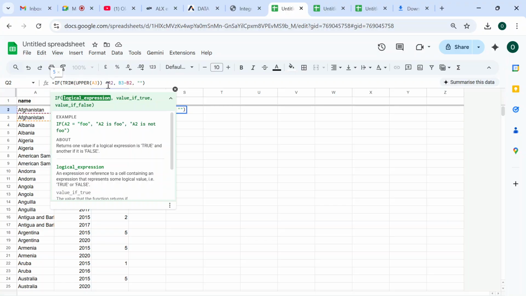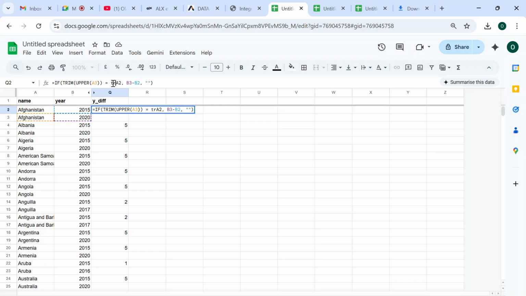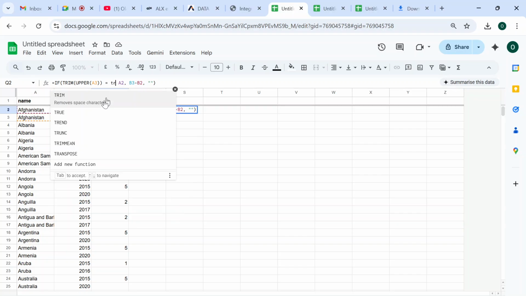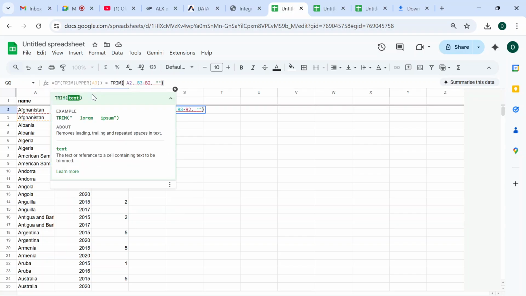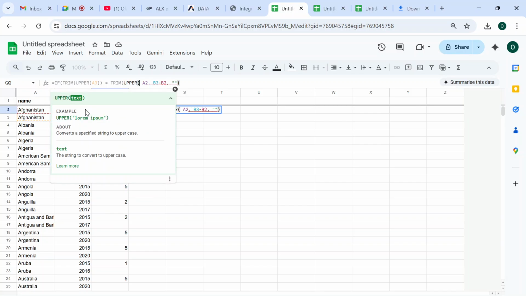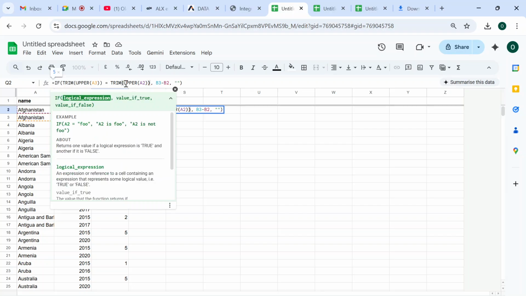Now check if A3 is equal to A2. So now this A2 will do the same thing. We'll trim first. Once we're done trimming, then we'll upper the same way we did for A3. And then we'll make sure we close our brackets, just not to make mistakes. We close this one for the upper. Now we are closing our bracket for the trim.